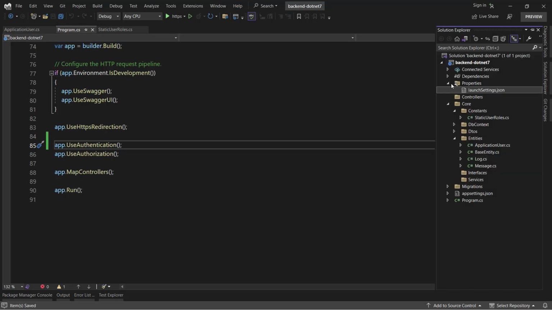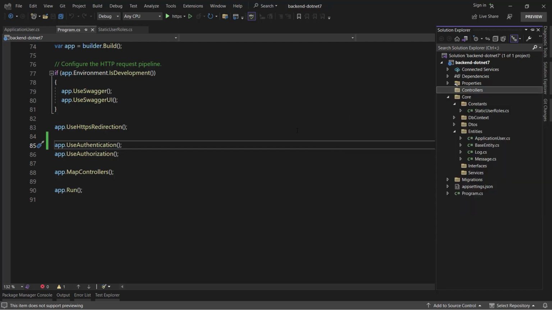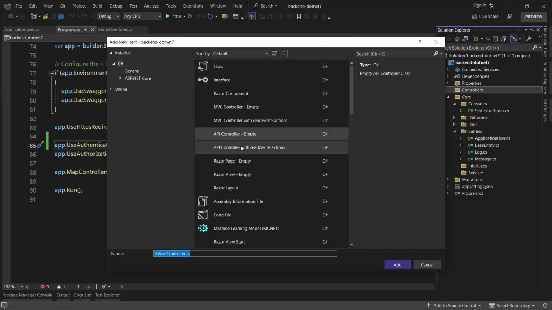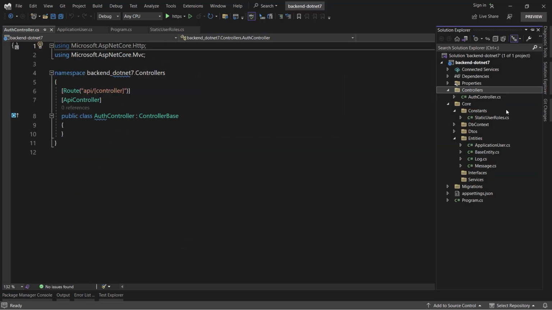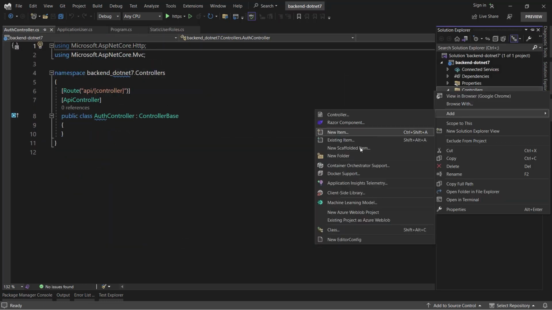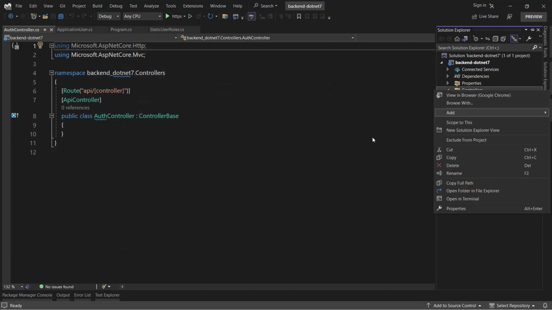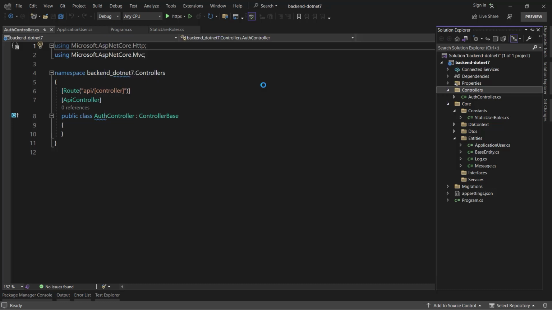So we want to have a controller. So let's go to the Controllers and add a new controller. It would be an API controller, API empty, and the name would be Auth. So AuthController. That's it. And also let's create another controller. So let's add a new, sorry, not class, add new controller. So it would be an API controller empty.